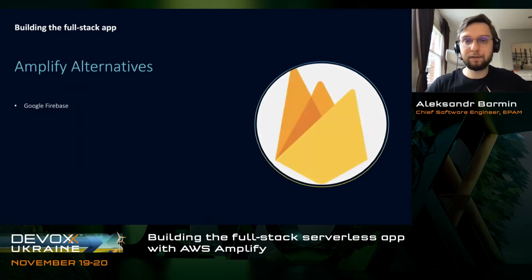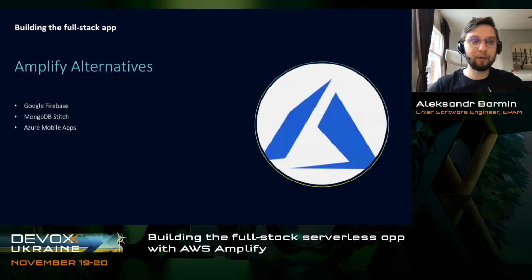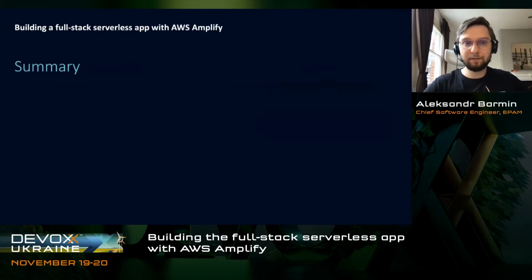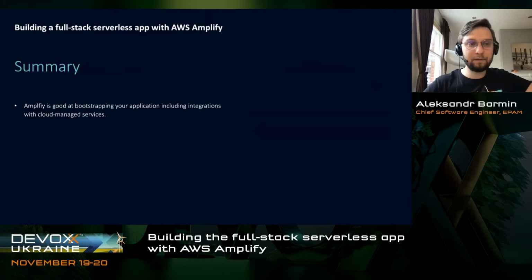Amplify is not the one single option. You can take a look into Google Firebase, MongoDB Stitch, and Azure Functions. Azure Mobile Apps, they provide the same capabilities, but on different platforms. So that's all. Thank you very much.